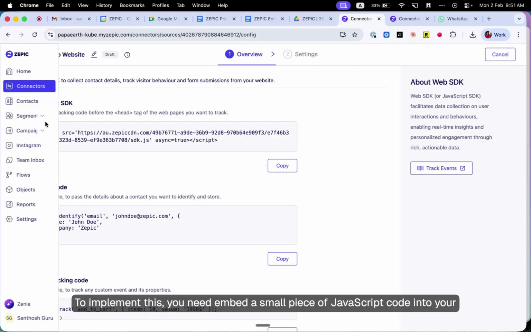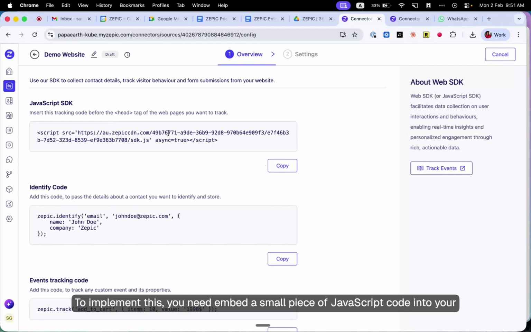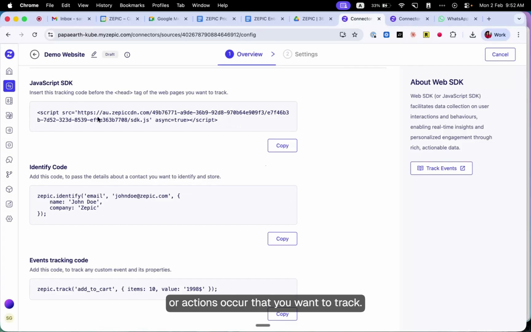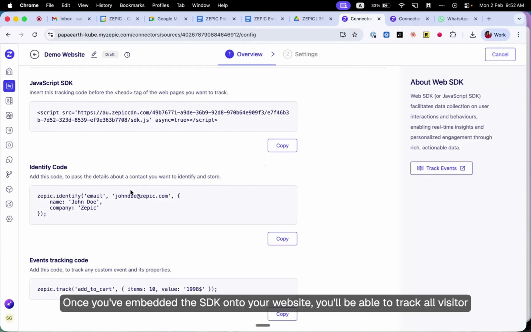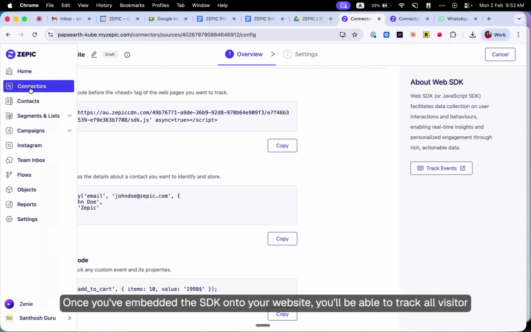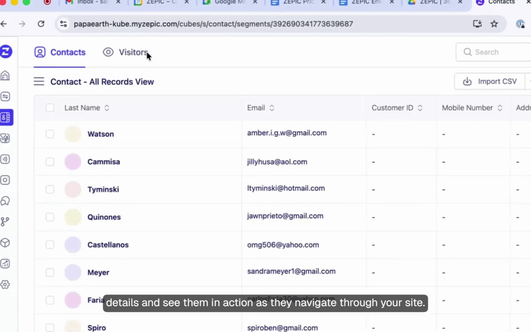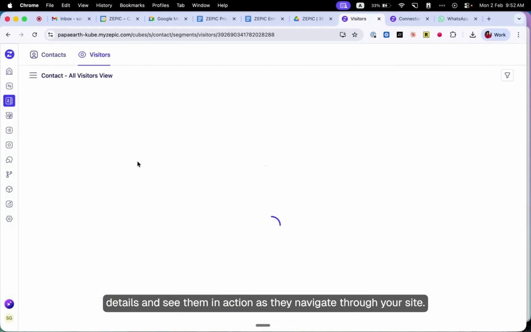To implement this, you need to embed a small piece of JavaScript code into your website. You can paste this code in your website and places where form submissions or actions occur that you want to track. Once you've embedded the SDK onto your website, you'll be able to track all visitor details and see them in action as they navigate through your site.